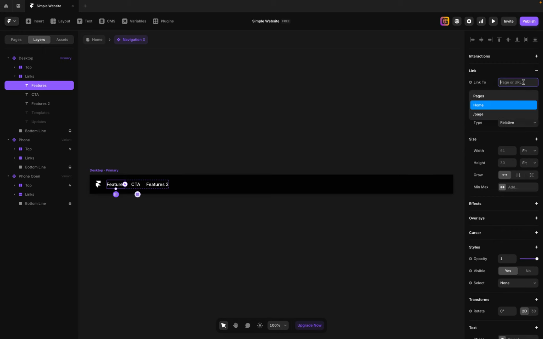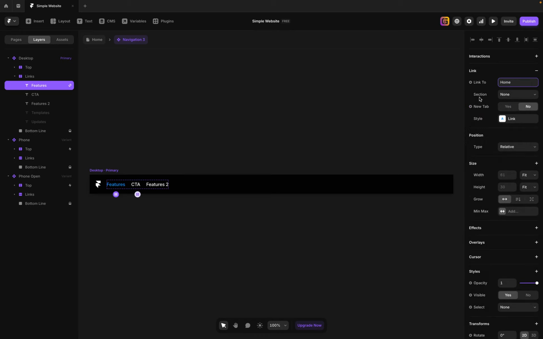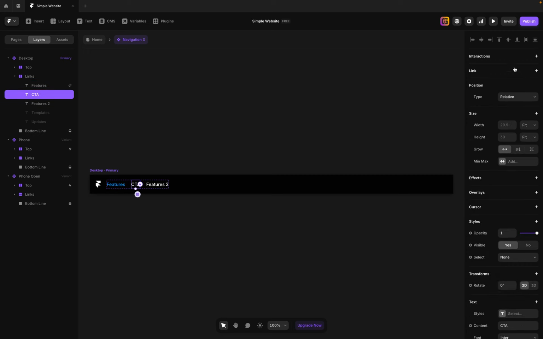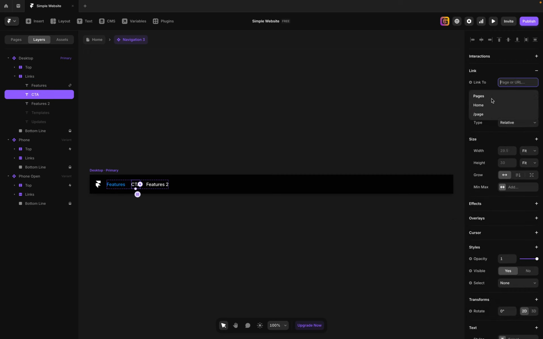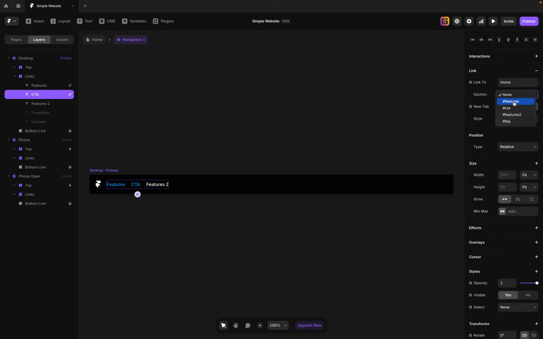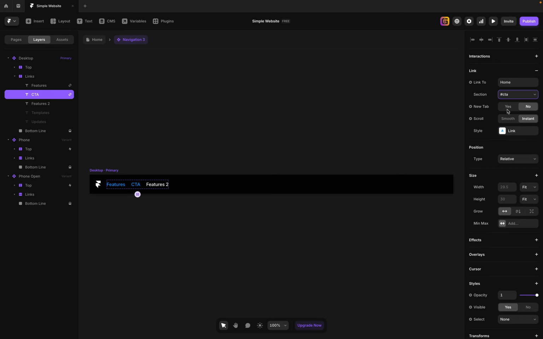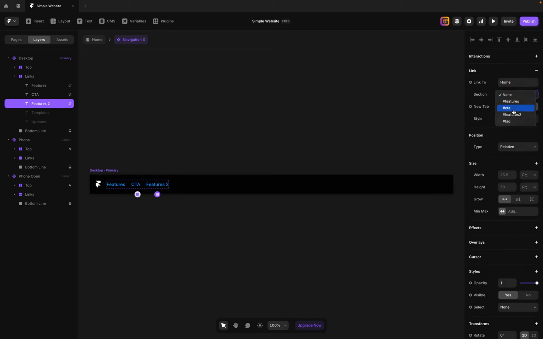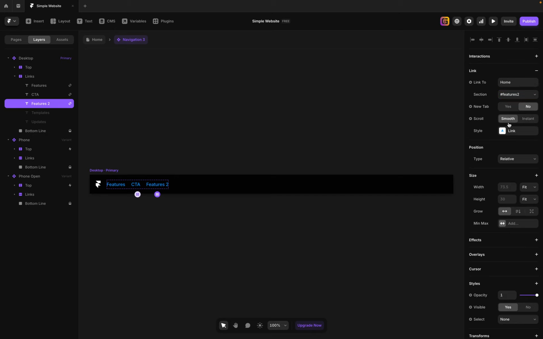link, and then select here under page home, and then the section name is going to be features. And now here under new tab, you select no, and scroll, instead of instance you put smooth. All right, let's go to CTA and do the same thing, add a link, page is going to be home, section is going to be CTA, don't open a new tab, smooth scrolling. And let's repeat the process here, link, page, home, features 2, and smooth.